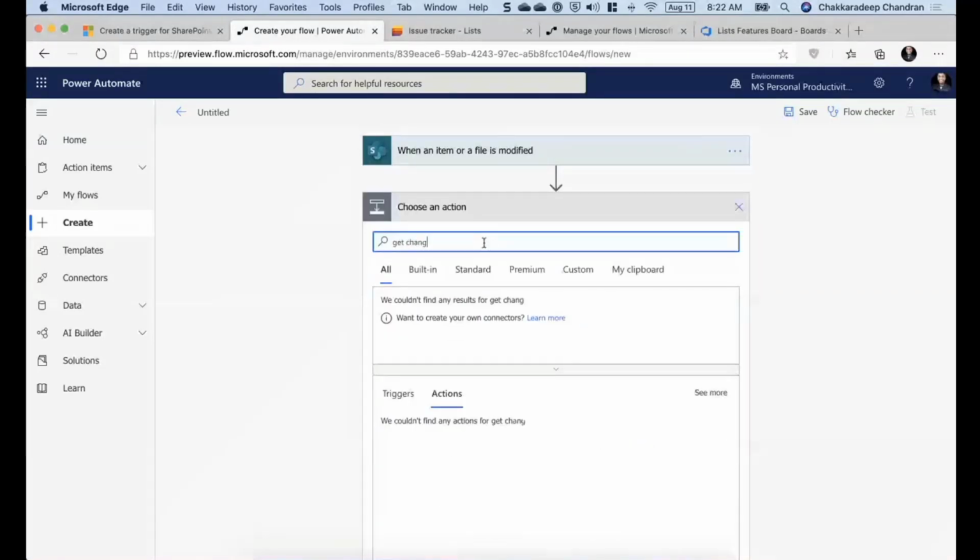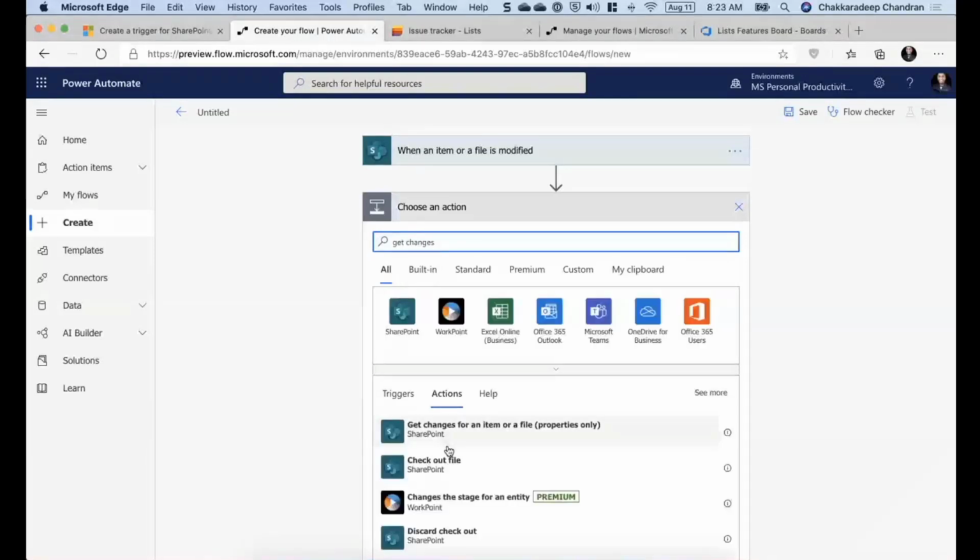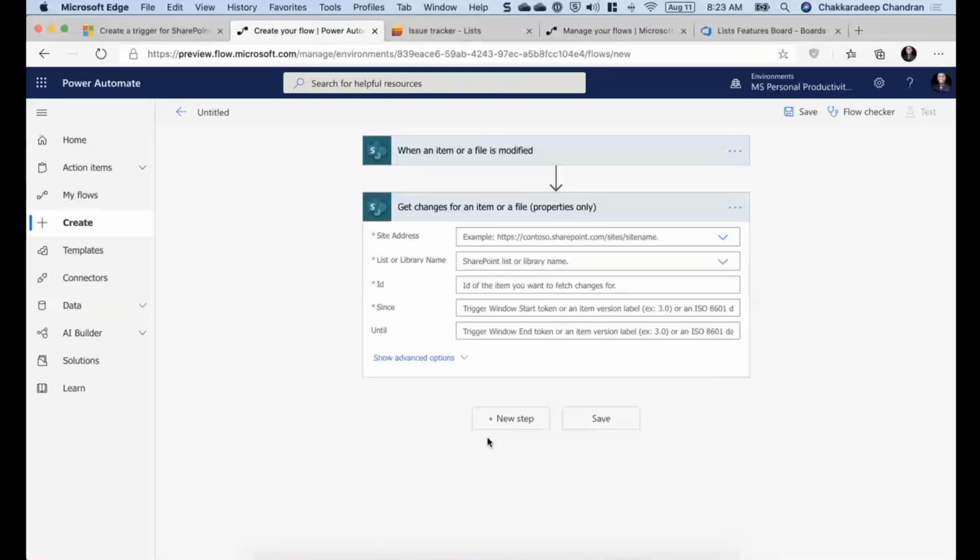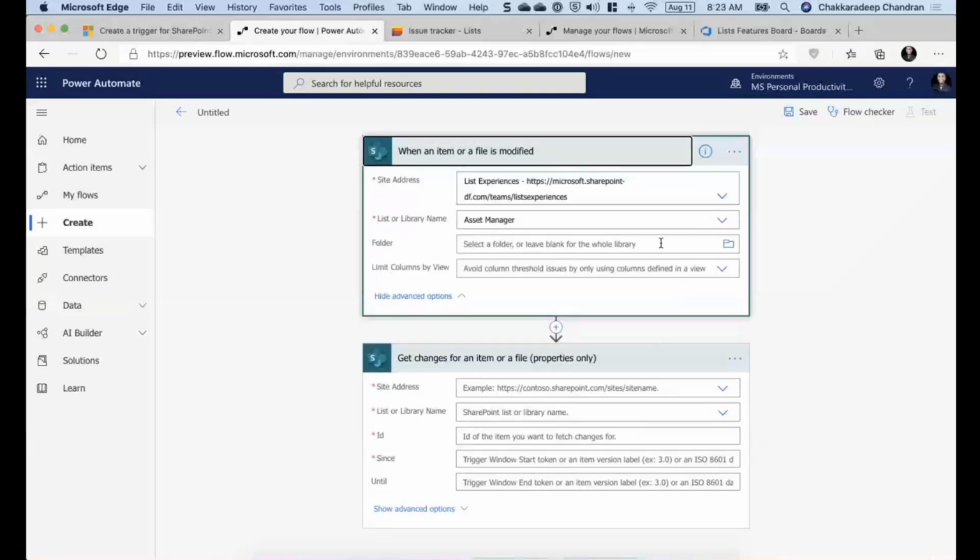Now, there's also a new action available called Get Changes, so get changes for an item or a file. Again, here it targets both item or file, and in the case of a file, as the name suggests, it's only about the properties and not about the content. This is the second question to the riddle. Okay, something got modified. What got modified? That's something I want to understand. So now you could say, well, I'm looking at the site called List Experiences and Asset Manager.